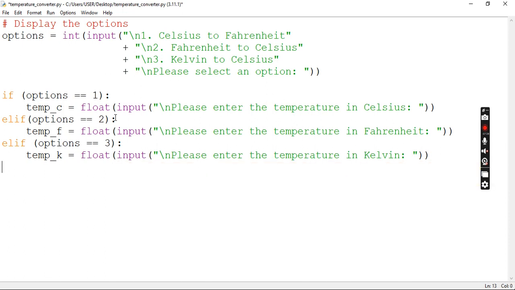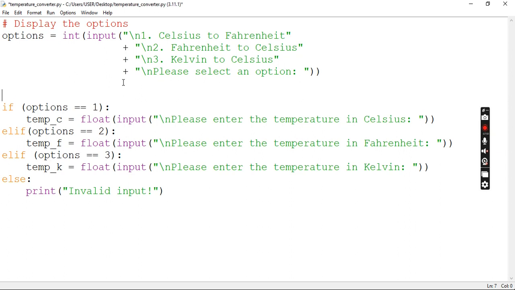Now for the last step, if the user enters anything other than 1, 2, 3, or 4, we'll say invalid input. So we save. So we'll put a comment here, process options. Save.